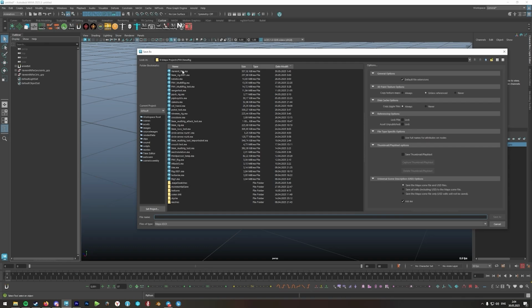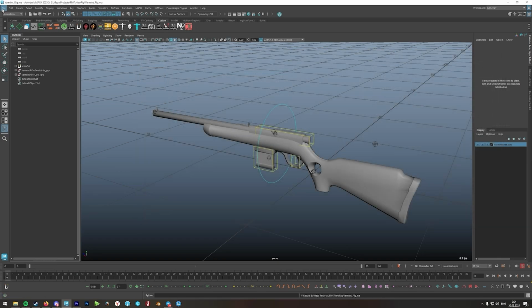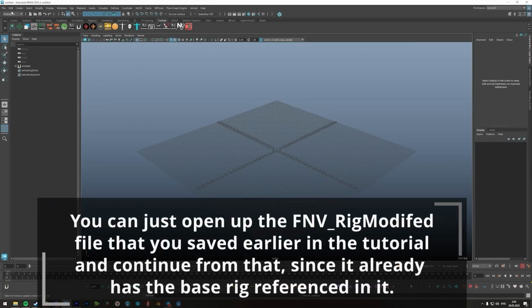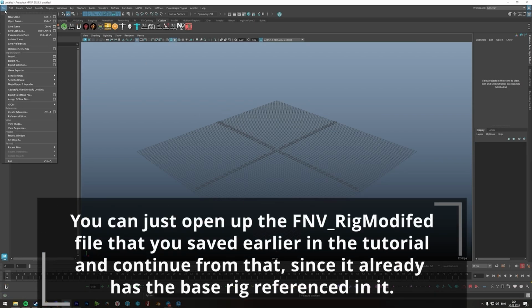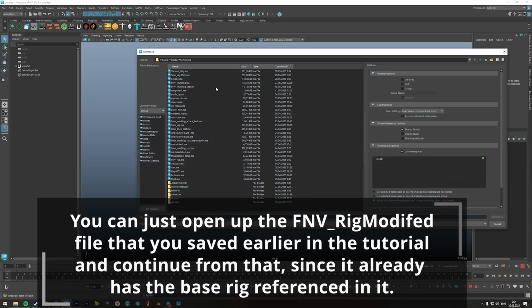Now we can close this and save the rig as a separate Maya scene. In this case, it will be called Varmint Rifle Rig. File type shall be Maya ASCII. Save. Now open a new scene. We press the key combination Ctrl R, or in the file menu, click Create Reference. We load our character rig here.